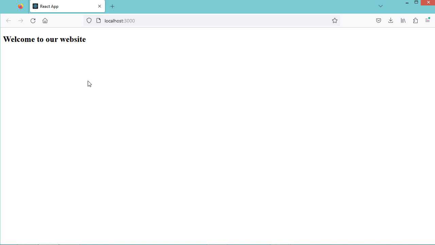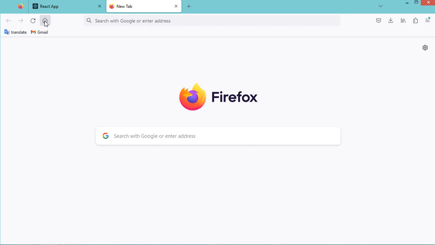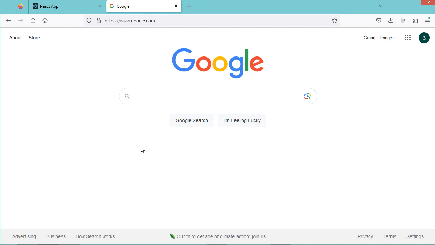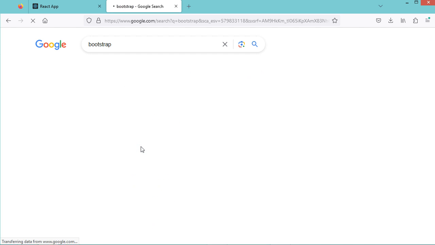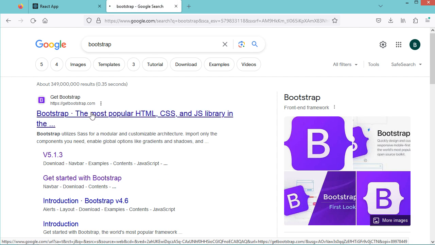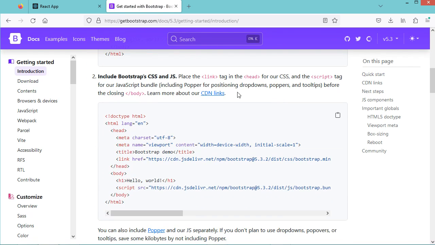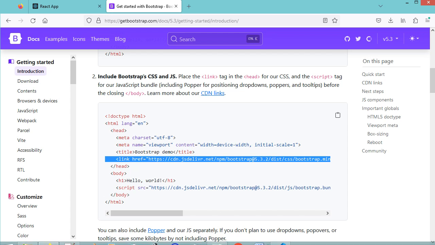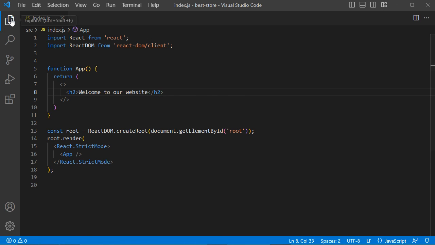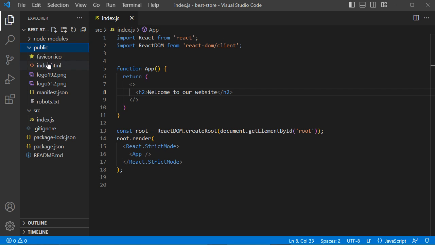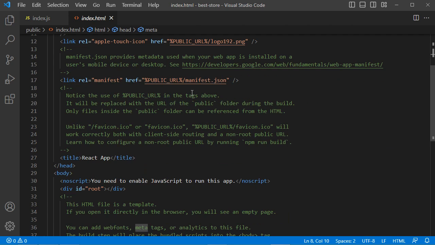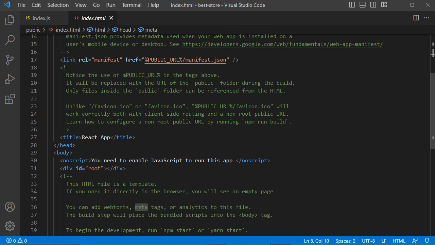Now let's add Bootstrap to our application. So here we can type Bootstrap. Let's go to the first link, then docs. Then let's add Bootstrap CSS and JavaScript from the CDN. So let's copy the link element. And let's add it to index.html. So let's add it just after the title.